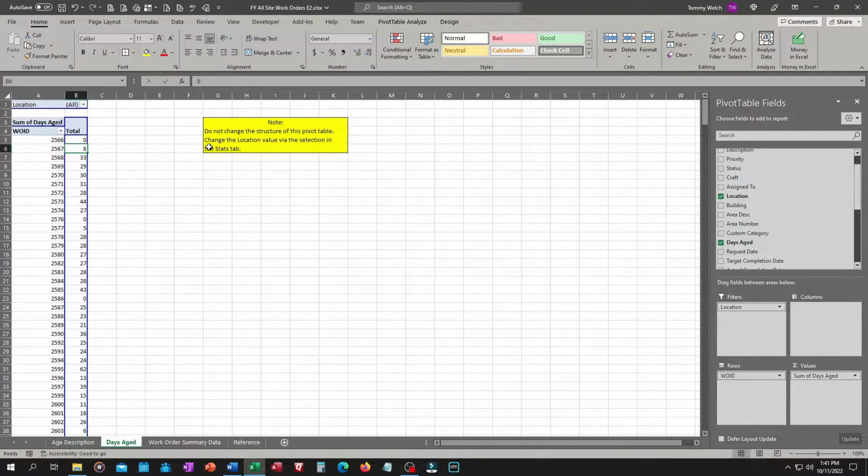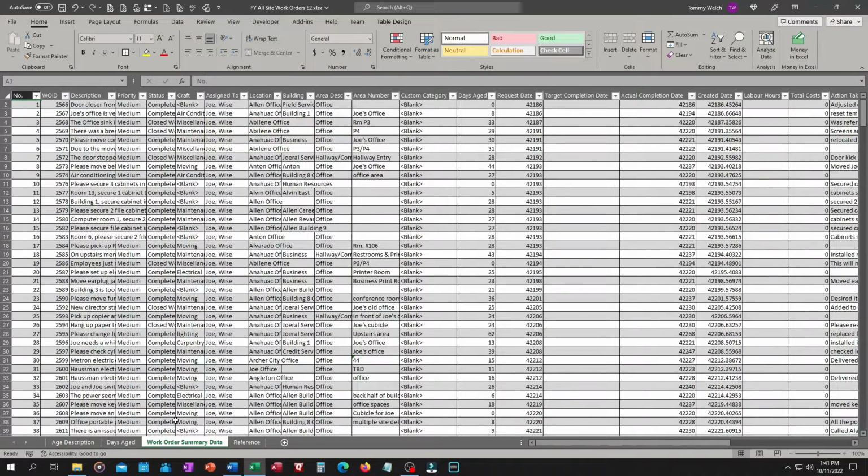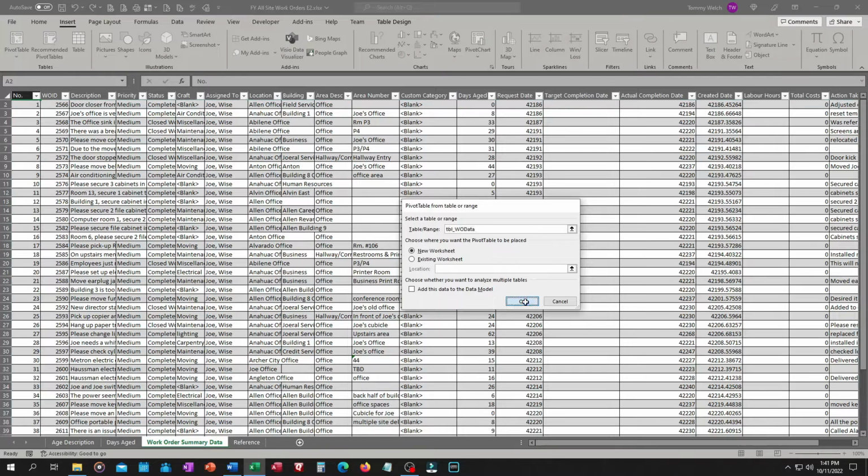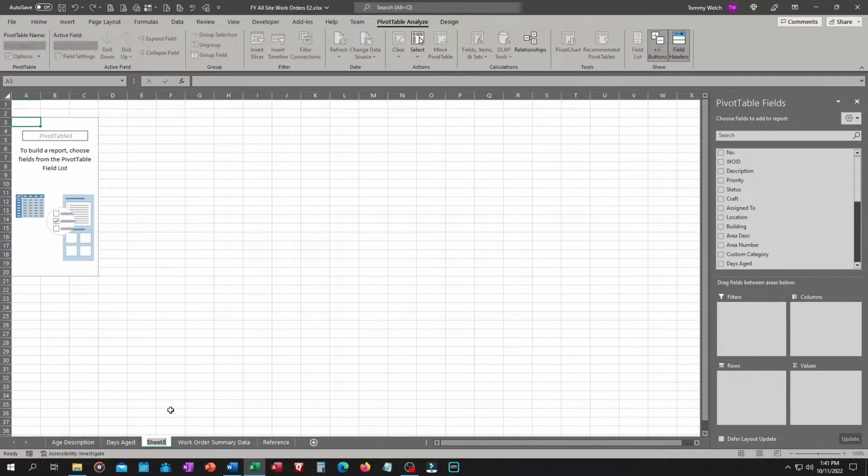But I know that in this case, all we want to look at is days aged. And so we don't want this structure to change. And so it's why it's okay to put this note here. Okay, so now we're going to go back here and we're going to create another one. Insert a pivot table. This sheet we're going to call the tab status.